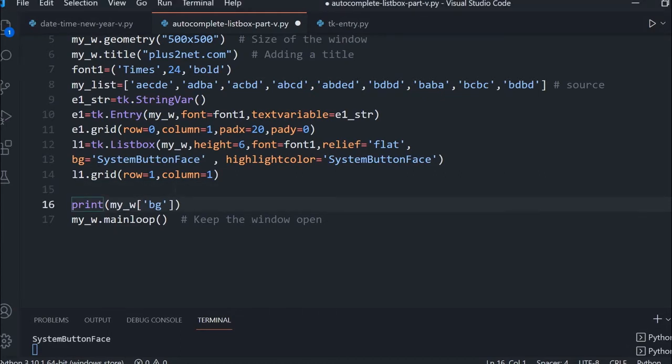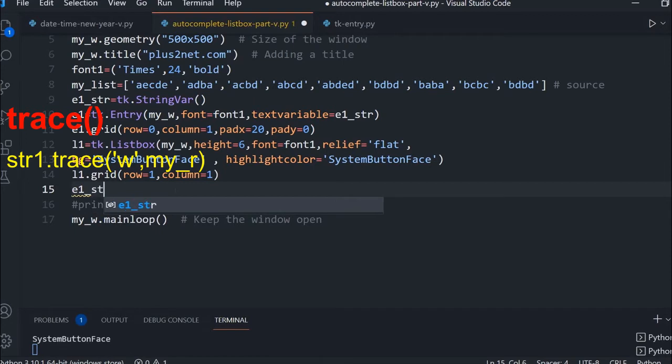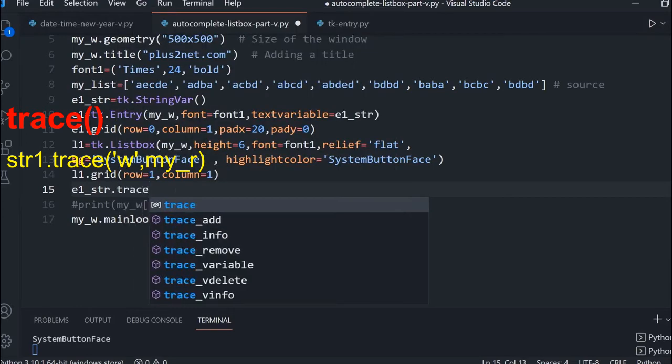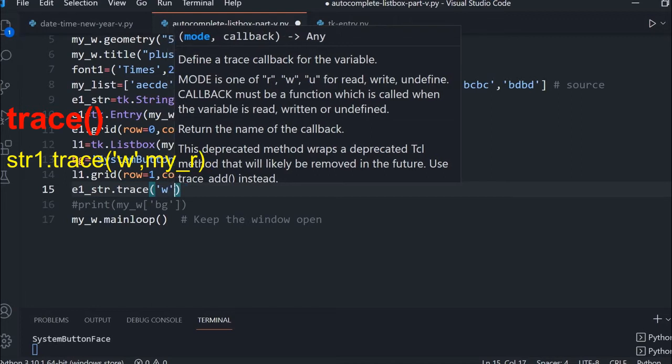So before that, let's just comment this line and go to the top and write our trace method. So E1 str, this is my string variable which I have declared at line number 9, and it is also connected to the entry. So anytime this variable is changed, I am using the write method, which means this particular option tells whether you want to execute the function at the time of read, write, or destruction. You can read our tutorial on this to know more about the trace method and string variable.